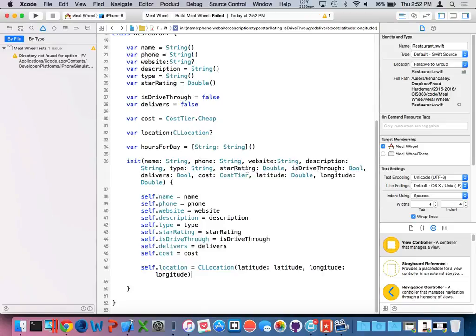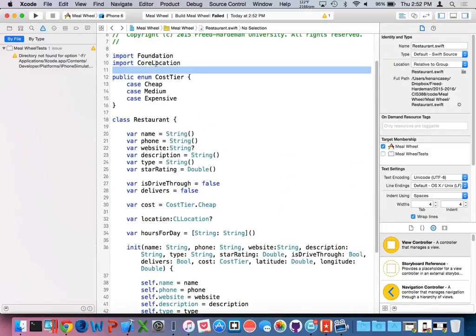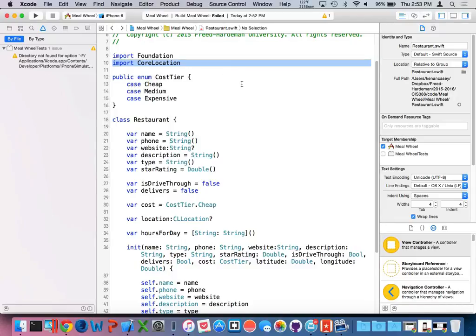Did you have to have any delegates for that? Mine's not recognizing CLLocation. I had to import Core Location. Oh. It is an object that's defined in a different class, a different framework.